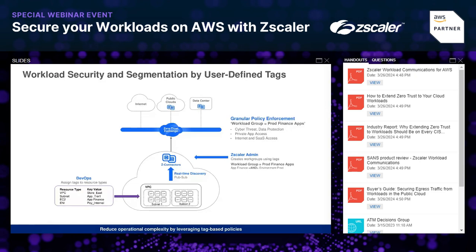So as you create tag values as an organization inside of AWS, those tag values will automatically propagate through those Z Connectors and on up into our cloud and make them available inside your internet policy and even your Zscaler Private Access policy. So you can start creating very, very granular policy around those arbitrary tags and never have to look at an IP address again.